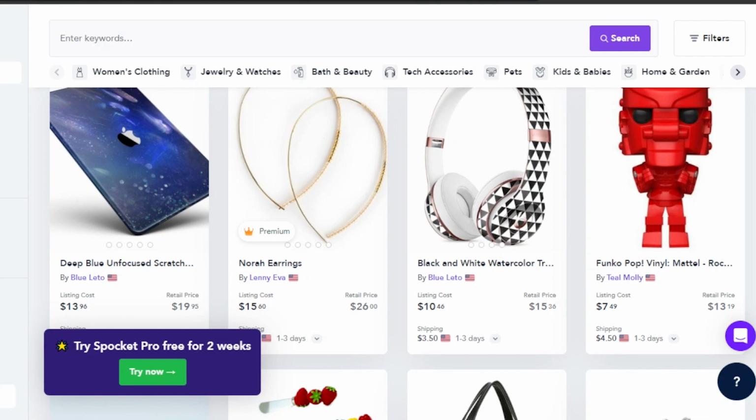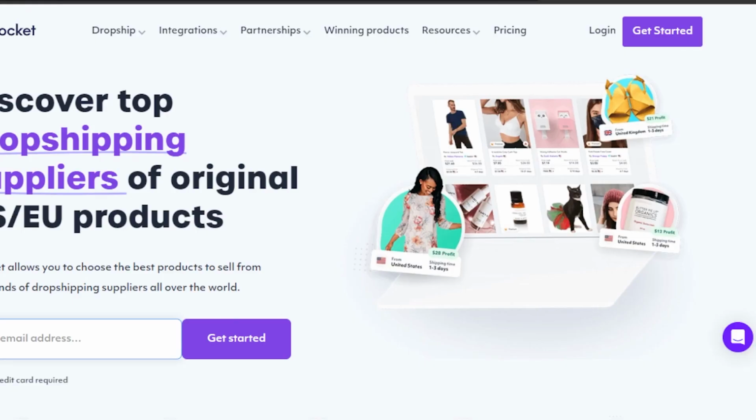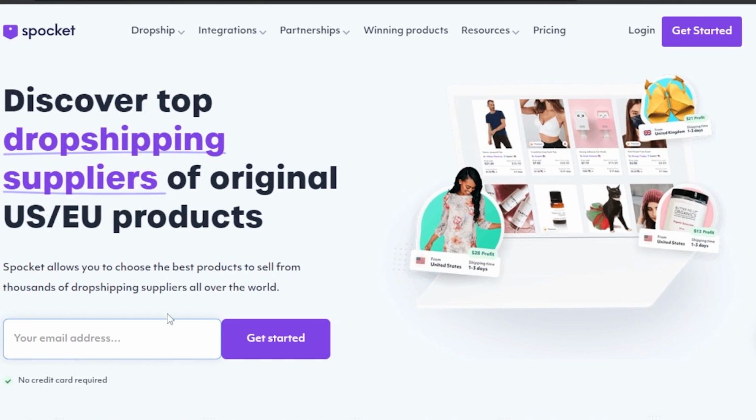So first of all, you can actually go to a platform known as Spocket.co. Now, Spocket is actually a US and EU based dropshipping supplier platform that gives you access to choose the products that are US and EU based. So this is the platform that you should definitely check out, Spocket.co, and you can create an account for free. It allows you to choose the best suppliers, thousands of dropshipping suppliers available. So you will just enter your email address right here. There's no credit card required, and you will get your own account.